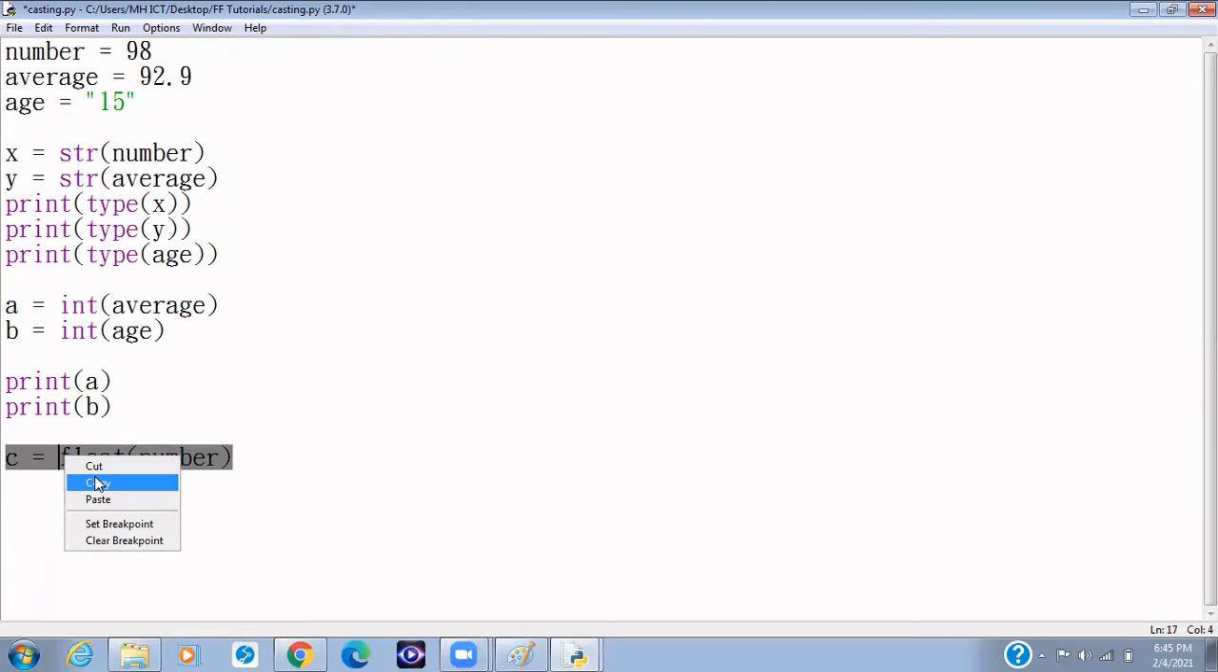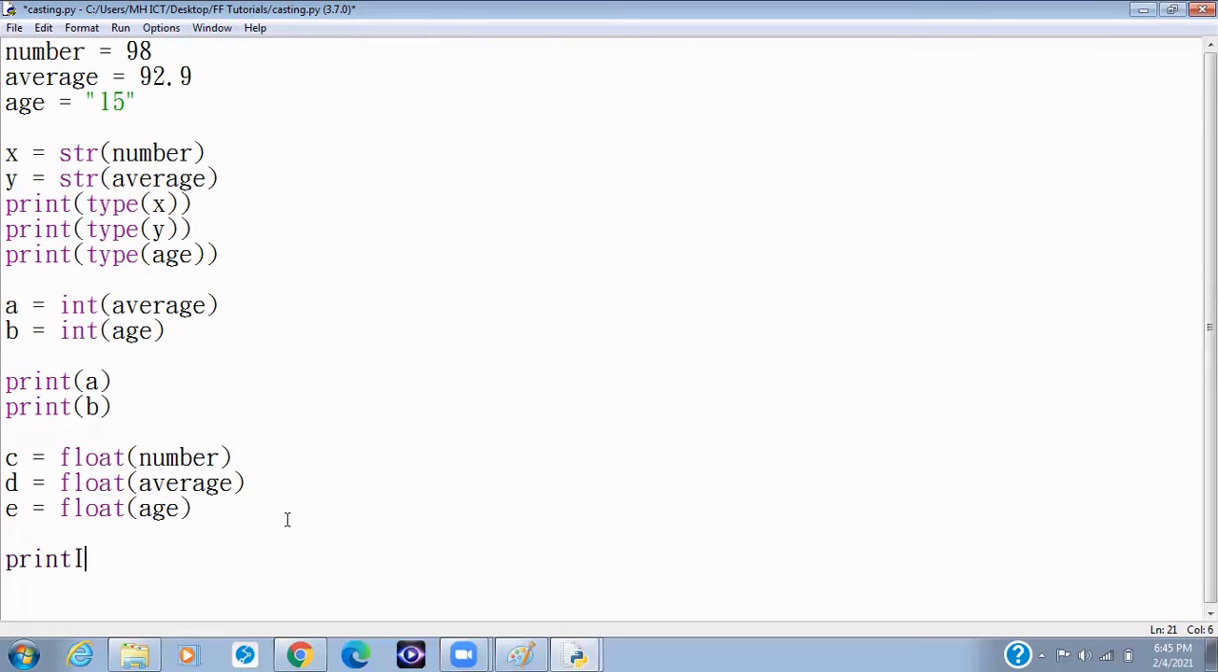So let's do the same for the rest. Number, and let's call this variable D, and then let's call this one letter E, and then we're going to change average, and then we're changing what? Age. Now don't forget that floating point numbers are decimal numbers. Okay, so all these numbers are going to be converted to decimal numbers. All right, now let's check the output.